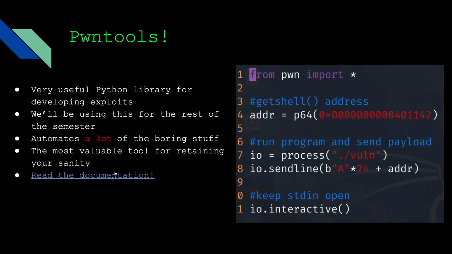And I highly recommend if you're confused about something or want to learn how something works, I'll, of course, be running through some scripts and making one with you guys and explaining everything I'm doing. But if you're interested in learning more, you should please read the documentation. Pwn tools can do so much. We could teach a whole class on Pwn tools and not cover everything it does.